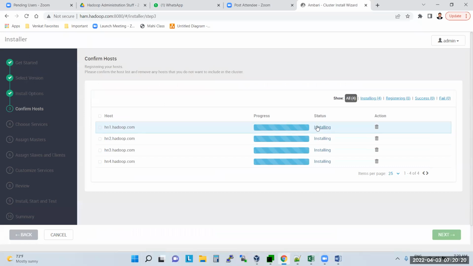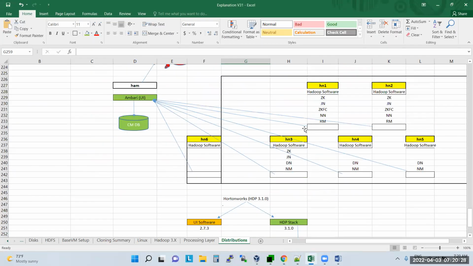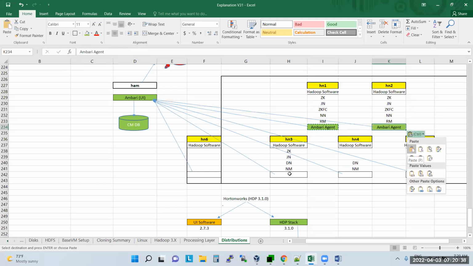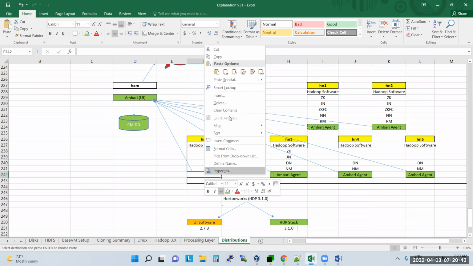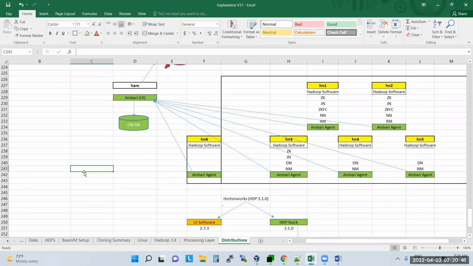Now what is it installing? It is installing agents. The Ambari server, as a first thing, is installing agents. Which agents? These are all Ambari agents. It is installing the Ambari agent wherever we have nodes. The Hadoop software is not installed yet, but the Ambari agent software is getting installed now.